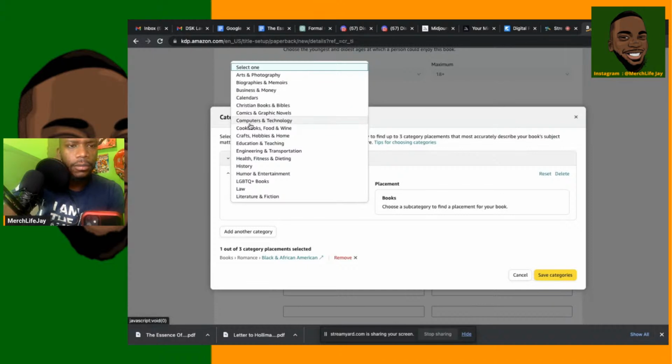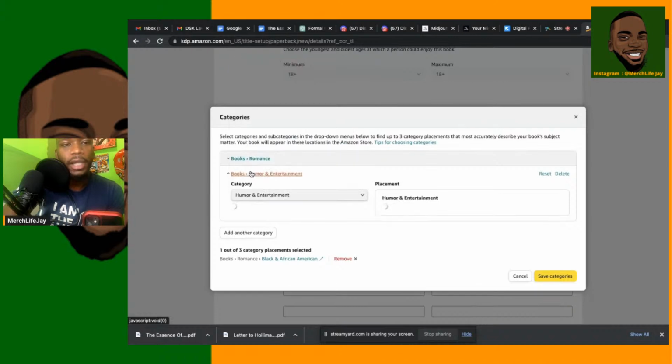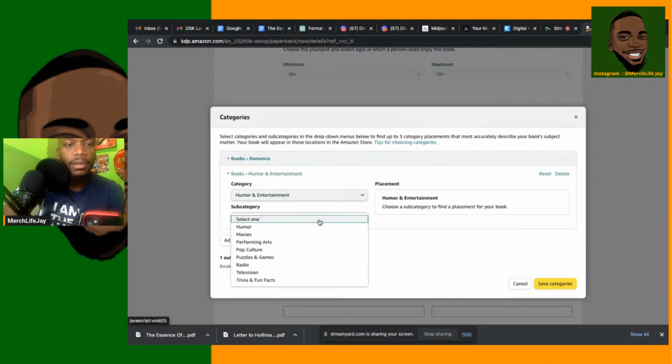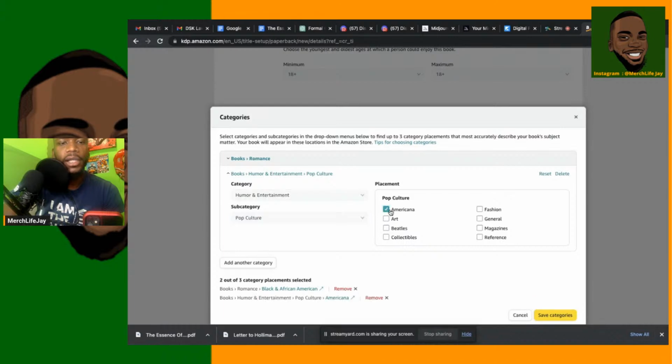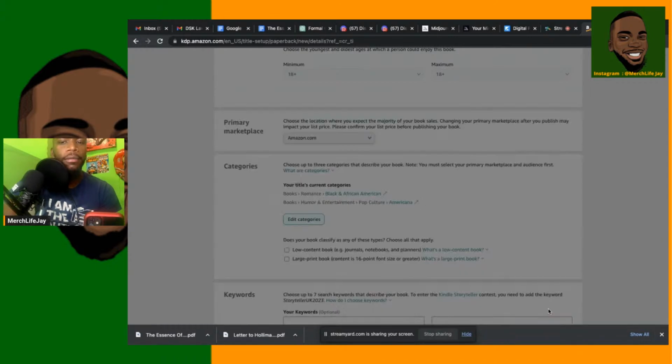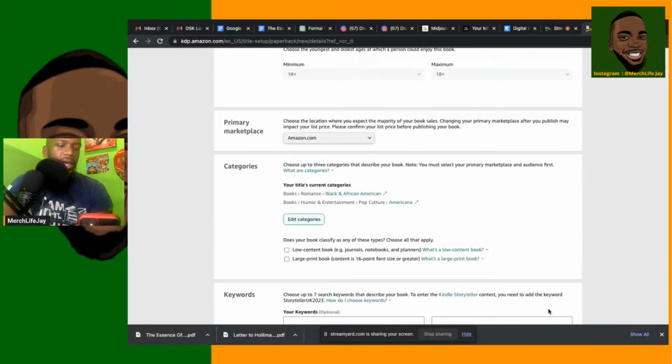All right, so second category, I'm gonna make it humor and entertainment. And the subcategory of that is going to be pop culture. No, I don't know. This book is about gangs and about love and about the ghetto and things like that. So I'll just say Americana pop culture, just to widen its categories a little bit.